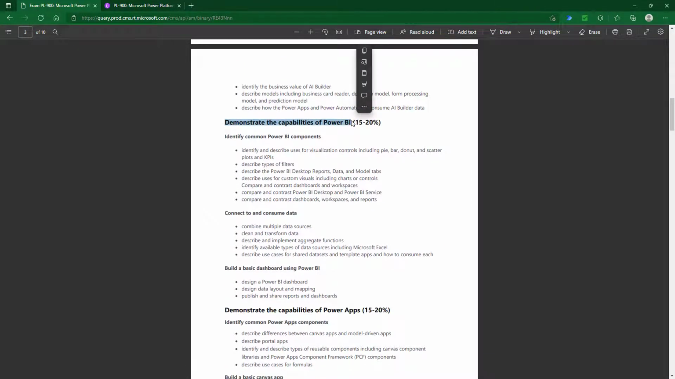In the next big heading, demonstrate the capabilities of Power BI, we have lost describe types of filter, describe uses for custom visuals, but that's been replaced with the AppSource, and compare and contrast dashboards and workspaces. However, that's not really deletion because later on we do have compare and contrast dashboards, workspaces, and reports. In addition, we've also got describe the Power BI security model. In connect to and consume data, in addition to shared datasets and template apps, we've also got describe options for viewing Power BI reports and dashboards.